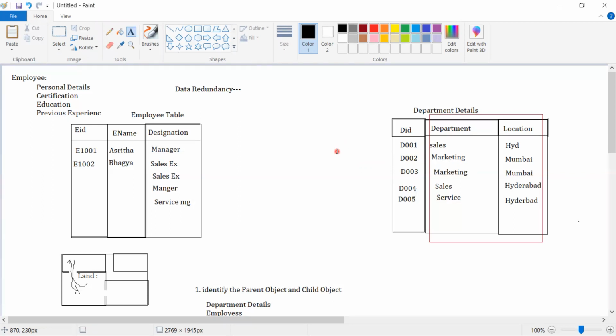That means child will be multiple. If you have a single record, the record is single, the parent is single. This is my parent record. Parent is a single parent, but this parent can be connected to multiple childs.